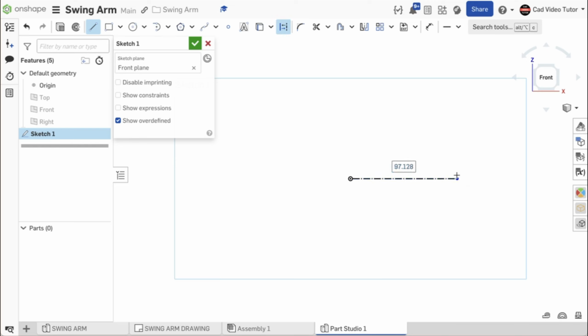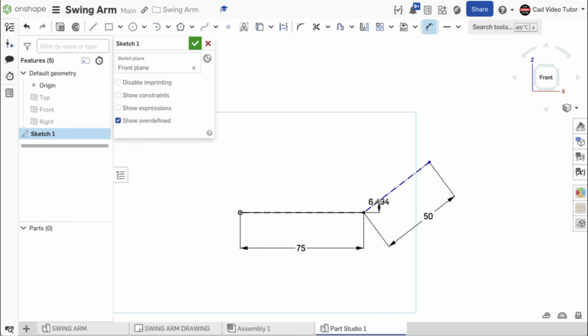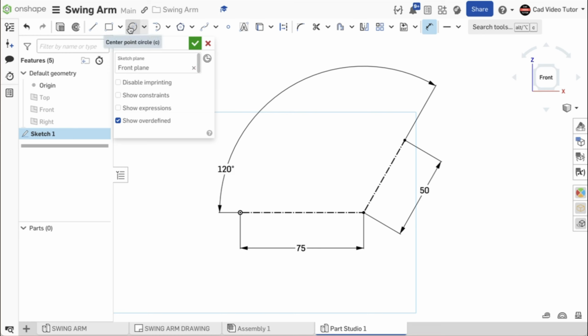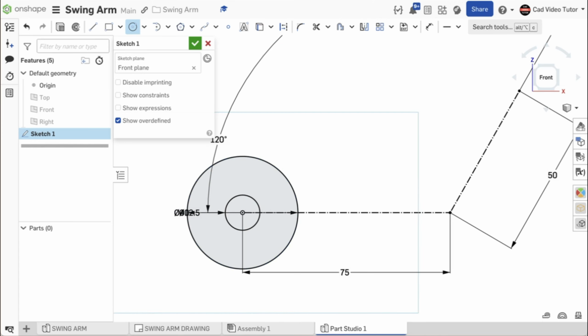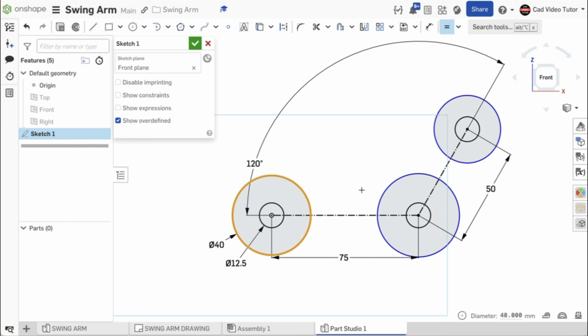Using a construction line, start at the origin, draw a horizontal line, set the length at 75 and then the angular line at 50 millimeters. Use the dimension tool to set the angle to 120 degrees. Next, using a center point circle, draw the small circle for the hole at 12.5 millimeters. Then draw a concentric circle for the end at 40 millimeters. At each of the construction line endpoints, create another set of circles, but do not dimension them. Using the equal constraint, resize these circles by setting them equal to the first dimension set.